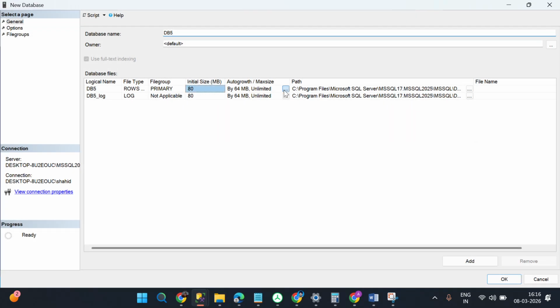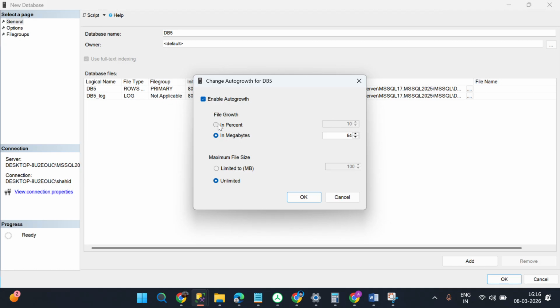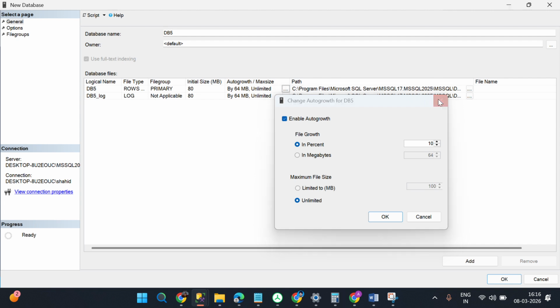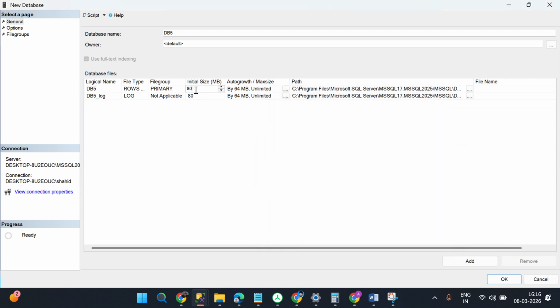Okay, here, if I give it in percentage, the initial size is 80 MB. For example, I will not change it, I will just explain. Say you are creating an 8 GB data file.